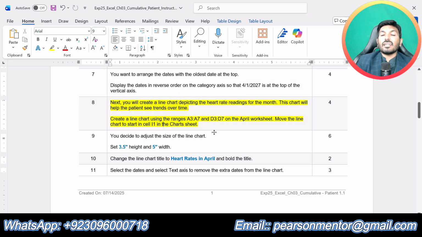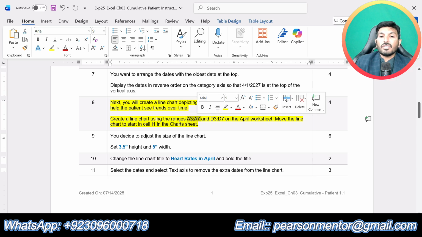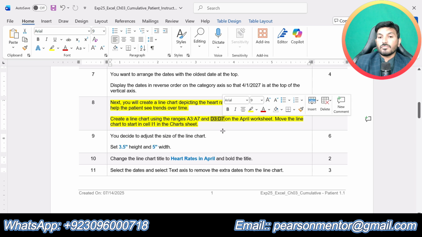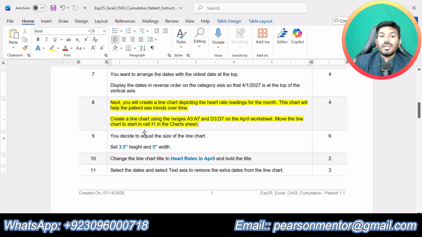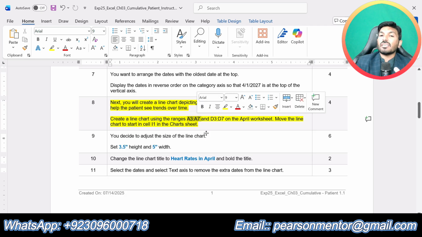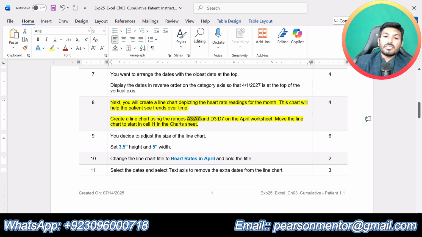Next you will create a line chart depicting the heart rate reading for the month. This chart will help the patient see trend over the time. Create a line chart using the range A3 up to A7 and D3 up to D7. On the April worksheet, move the line chart to start in cell I1 in the chart sheet. So now in this step we are supposed to create a line chart, and for this line chart we are given two ranges. First one is A3 up to A7, that is for the chart labels, and this is for the chart data, that is D3 up to D7.